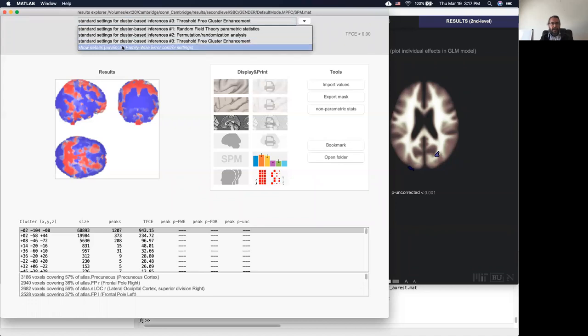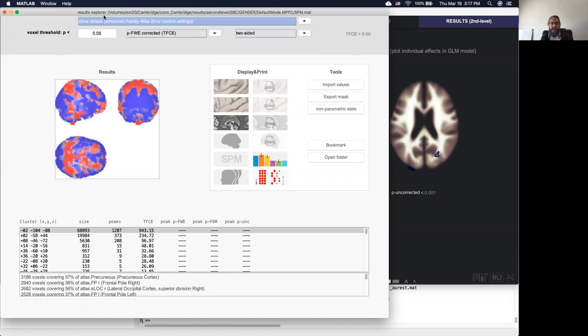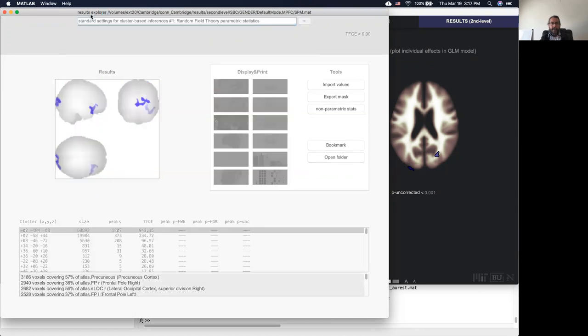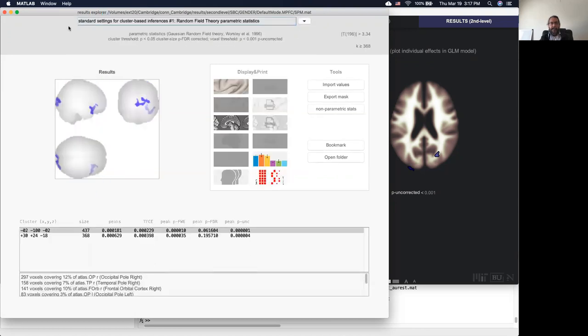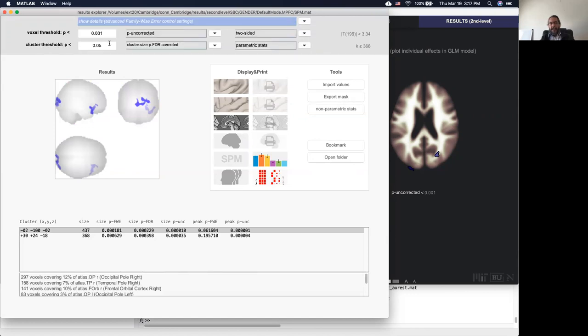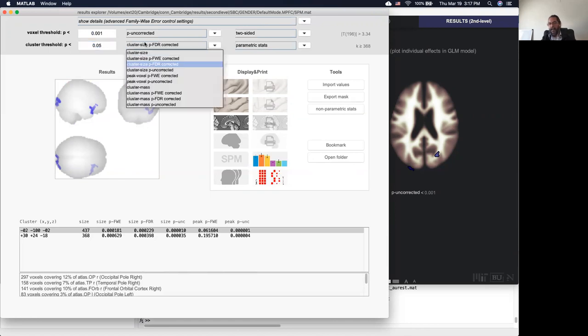And for every method, sorry, I'm going to switch to before doing this. Okay, so for any of these three default methods, you can actually go ahead and change the details in here. If you don't like the default settings for that method, you can select the fourth option and then change that and use a different high threshold, for example, here, or use a different method for determining which clusters are significant, just by selecting a different option here.